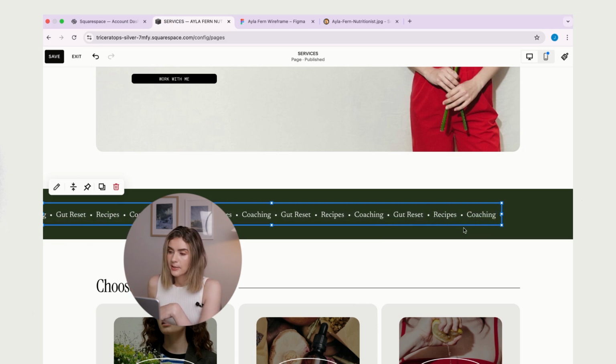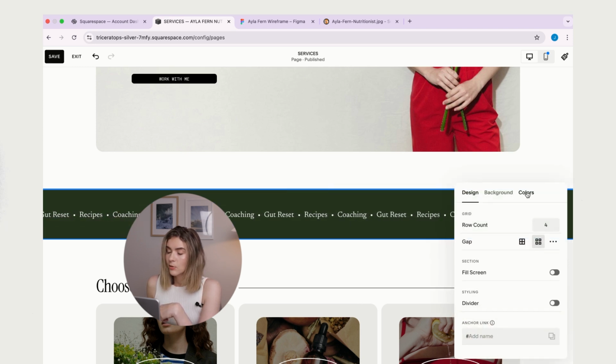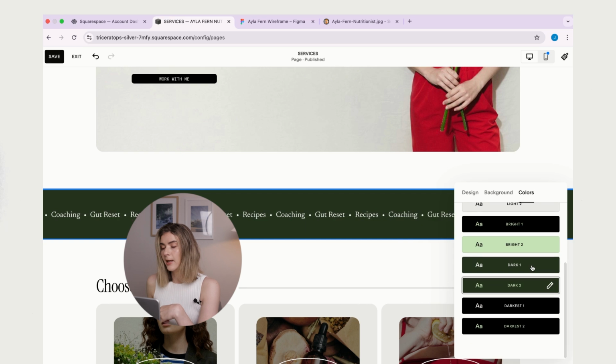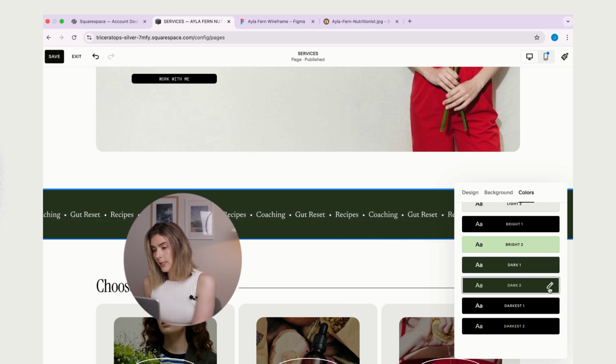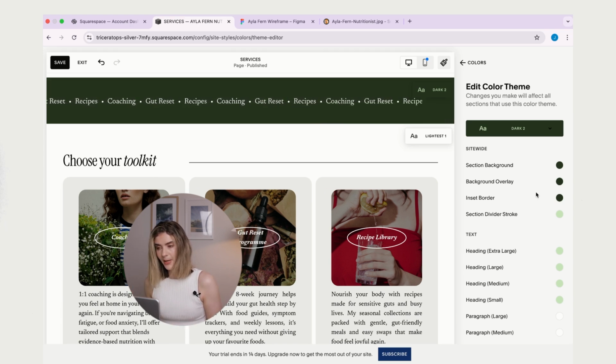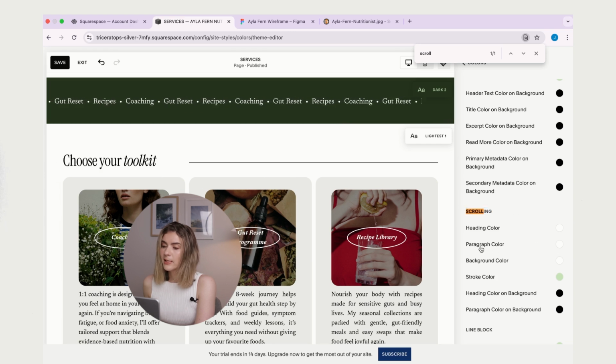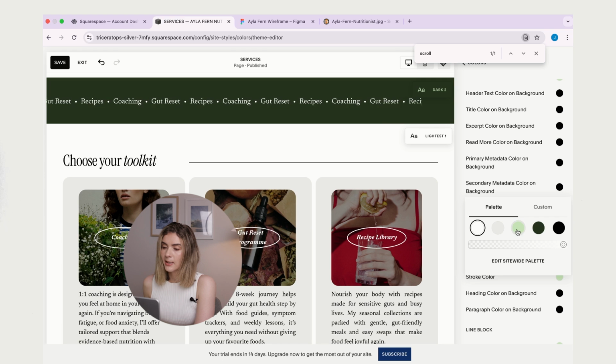And we can change this by going into our edit section menu, clicking on the pencil and scrolling over to colors. Now, if we scroll down, we can see we're on dark 2 at the moment. If we go into our edit pencil here, this will actually open up our color theme, which will allow us to fine tune the colors a little bit more. What I like to do is press Control or Command F and search for scroll. Now we can see scrolling and we can see that our paragraph color is actually set to white. If we click into this, we can make this a light green color and it changes up here.